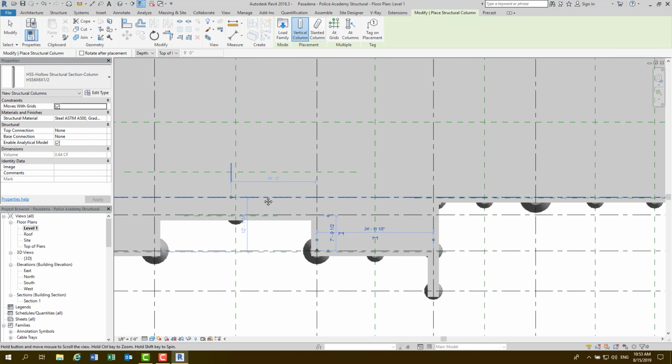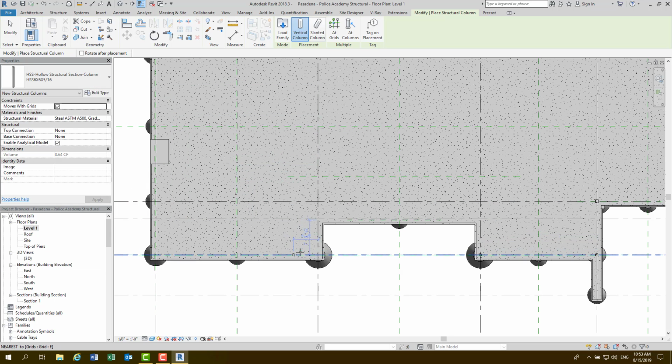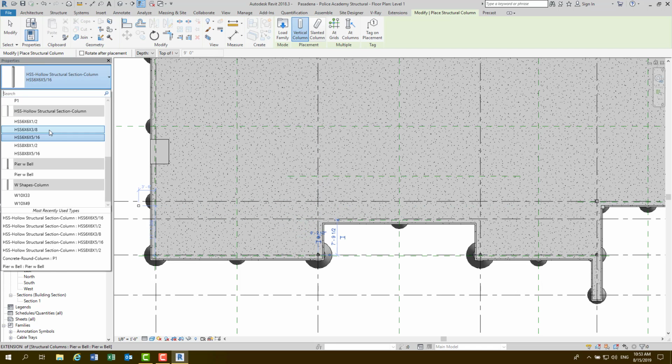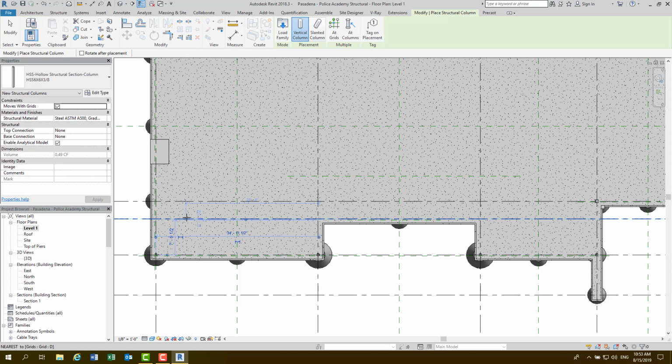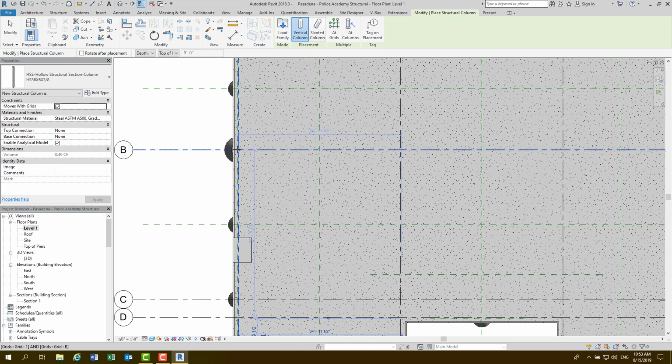Then we have a 6 by 6 by 5/16. Goes in there. And a 6 by 6 by 3/8 goes right there. We have a 6 by 6 by 3/8 again. It goes right there. All right, so we did all the ones for the perimeter.